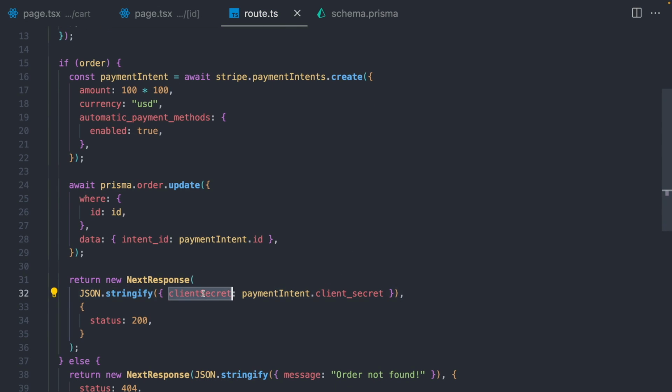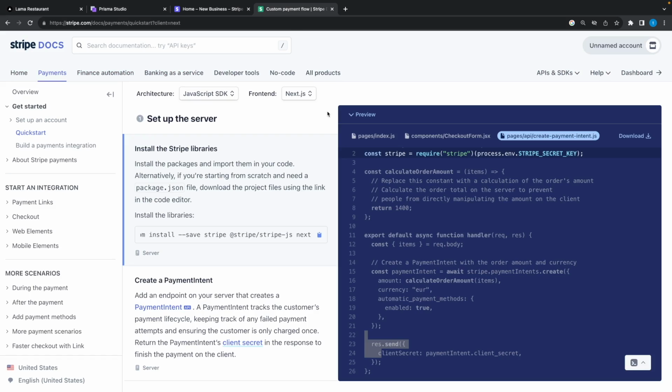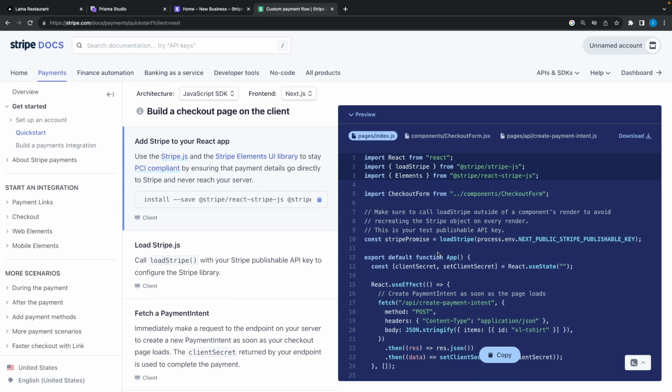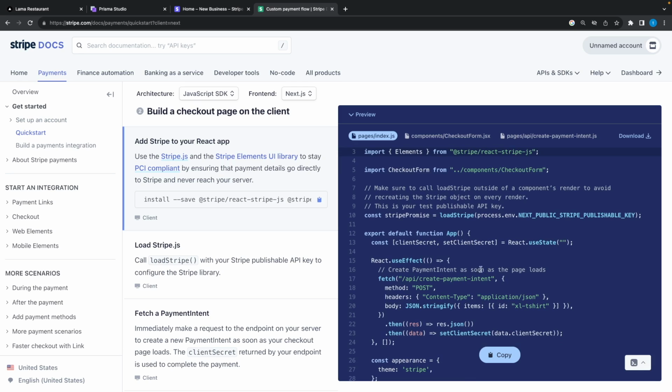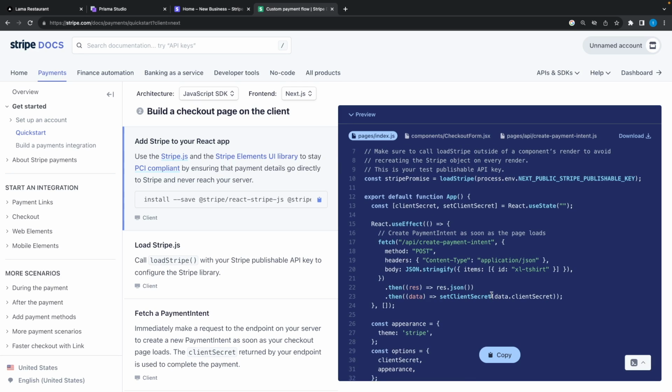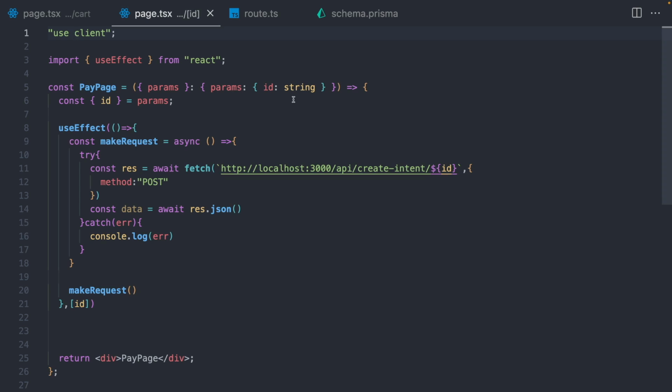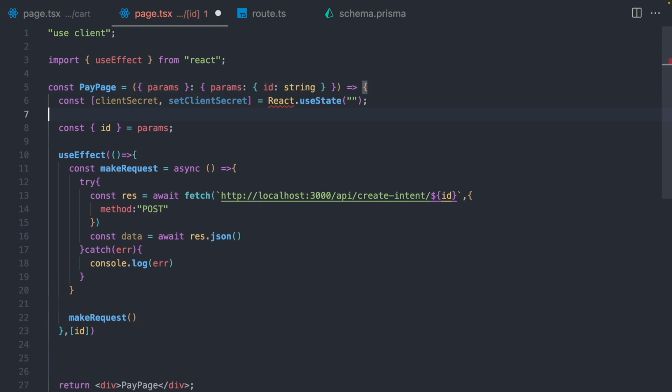Right now we have our client secret. Using this client secret, we are going to create our checkout form. Okay, this is our payment page. If you remember, we made our request. And here, as you can see, they created a use state. Let's actually do the same thing. I'm going to open up my payment page and I will say use state hook.